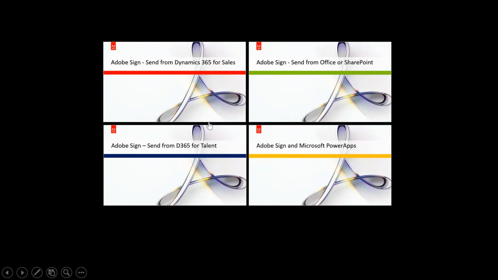While we're talking here about Adobe Sign and Power Apps, I do want to do a demo with you pertaining to Dynamics Adobe Sign. These are four different presentations on how you can do Adobe Sign, whether you send through Office or SharePoint, whether you send through Dynamics 365 for sales, whether you send through D365 for talent, or whether we're going to do Adobe Sign and Power Apps.